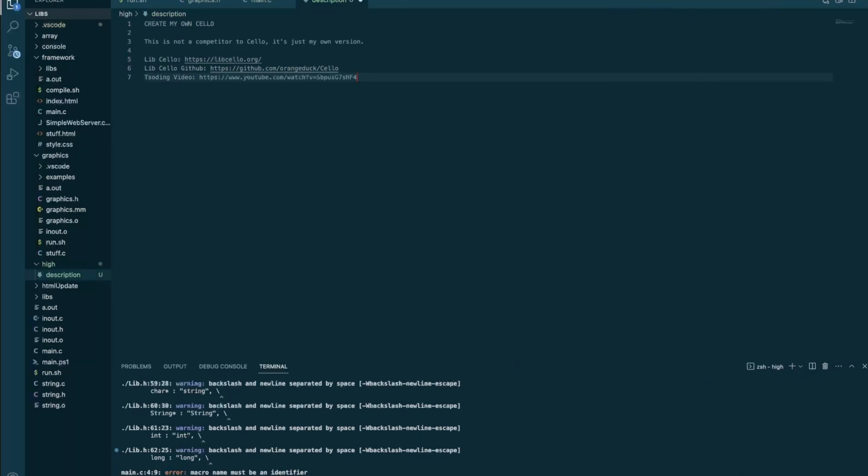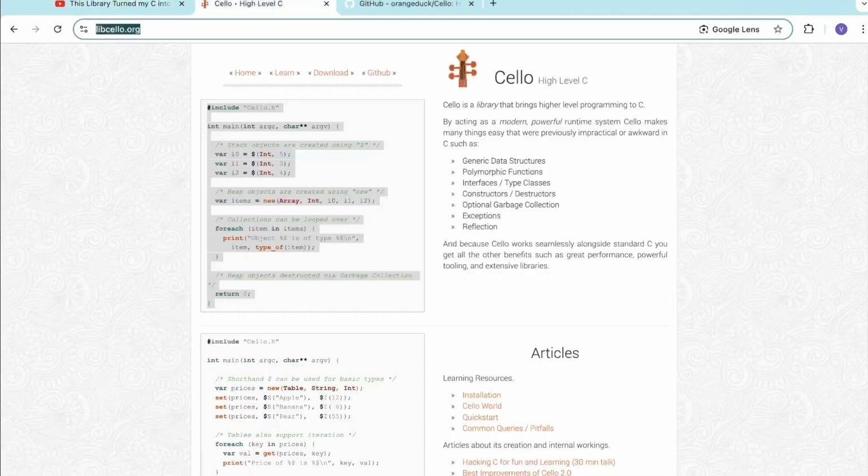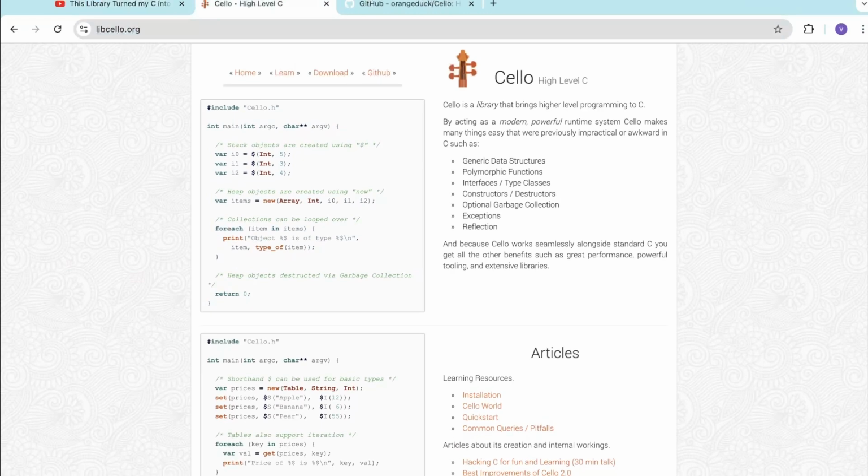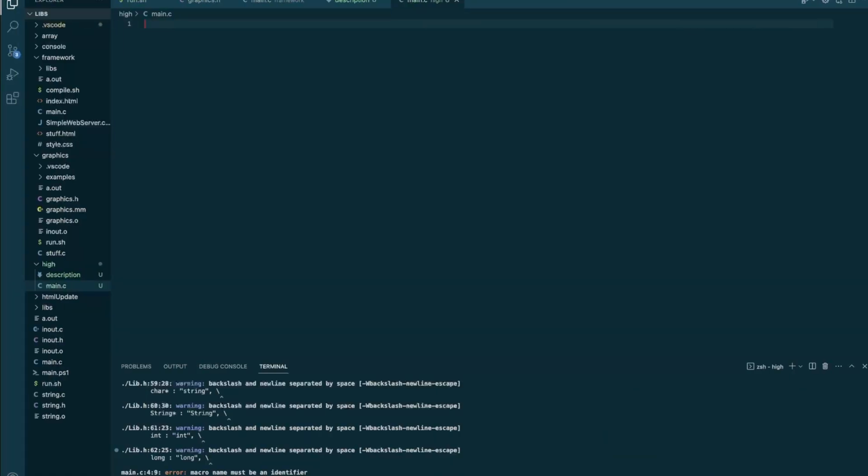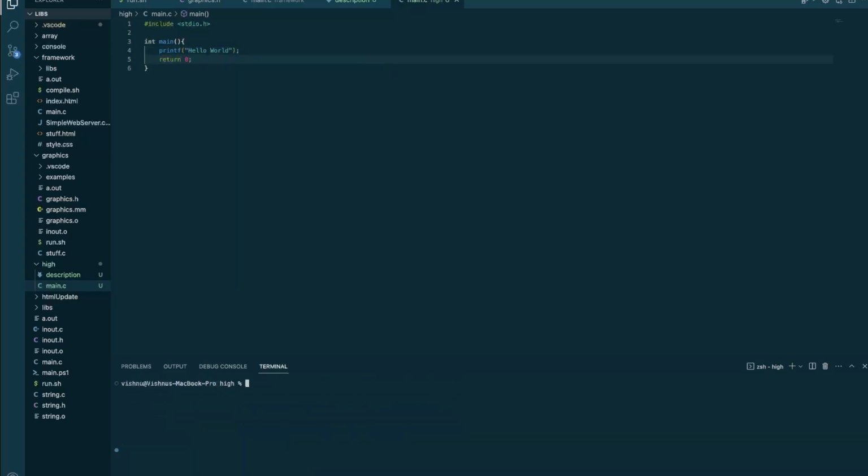So to start on making my own Cello. By the way, if I find anything that I think could be added to Cello, I will email Daniel Holden, but I don't know what's gonna happen. So I'm just gonna begin by creating a basic stdio hello world. I was just doing a test before this, by the way, so let me create a one.sh.